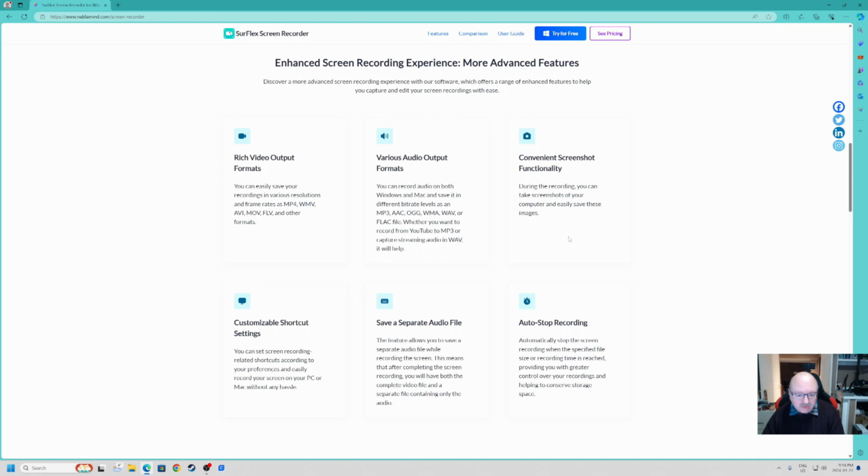Convenient screenshot functionality, which not a lot of screen recorders have that. Customizable shortcut settings. Save a separate audio file. That's just what I was mentioning before. And now that'll allow you to have a separate audio file while you're recording. So that means that after you're completing the screen recording, you'll have both a video file and a separate audio file. I don't know about you, but that is very handy sometimes.